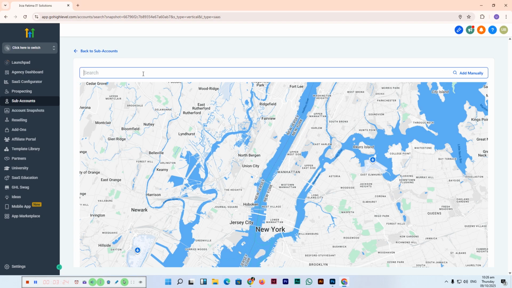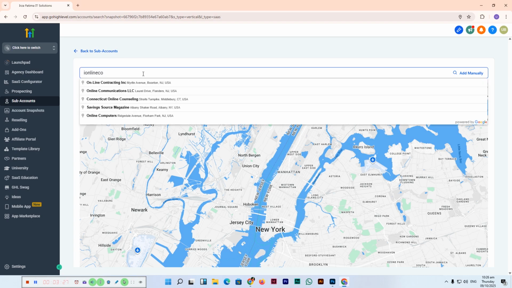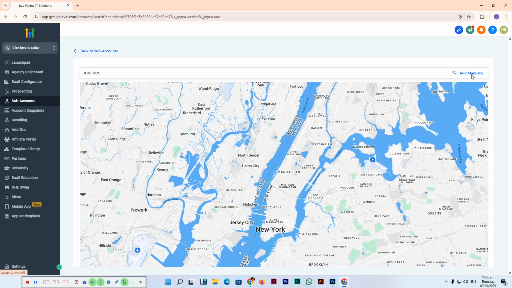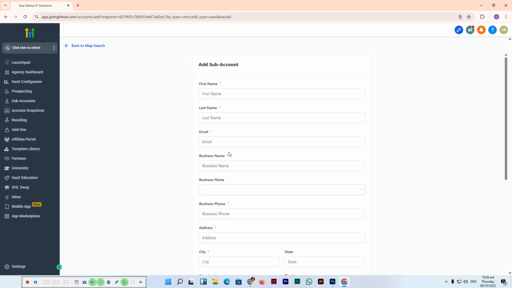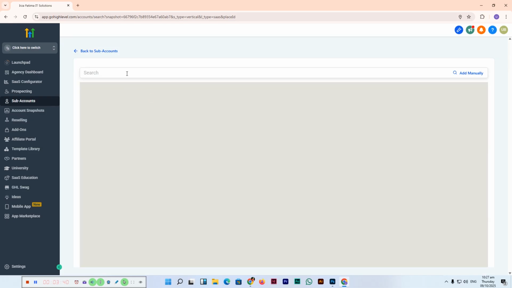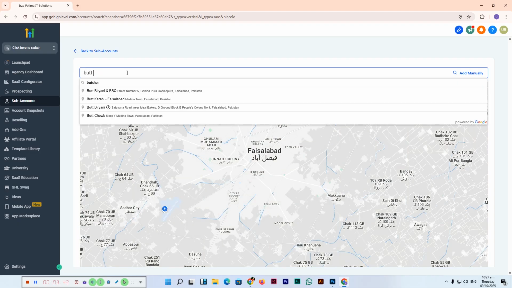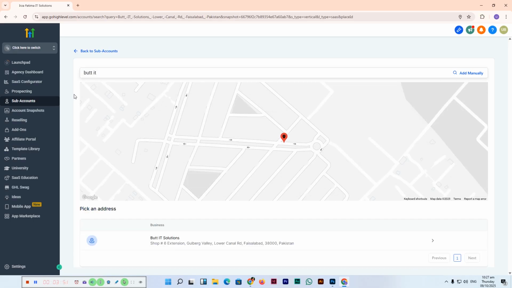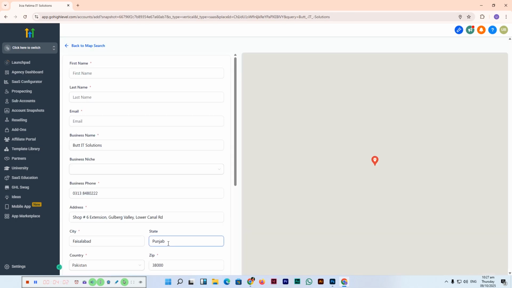You can search by name here, for example, like this, I online code, Jalawala Road, Faisalabad, Pakistan. If you want, you can select this, or you can add manually also from here, like the first name, email, business name, each and everything. Or if you want, like But IT Solutions, Lower Canal Road, Faisalabad, Pakistan, you can select like this. You can see the address also showing because it's already on Google Maps. So we can see here, But IT Solutions, the business is here.